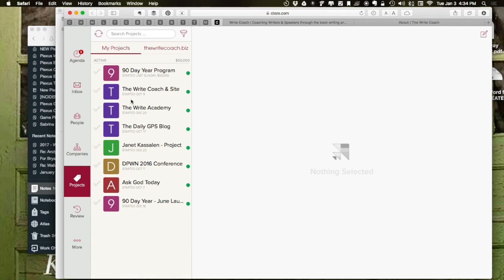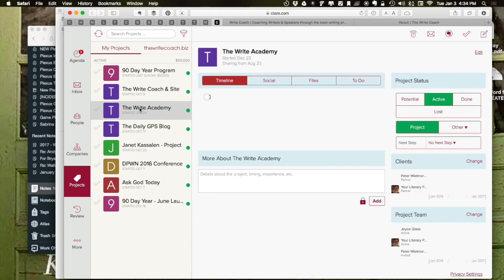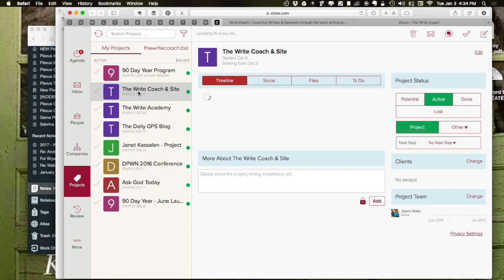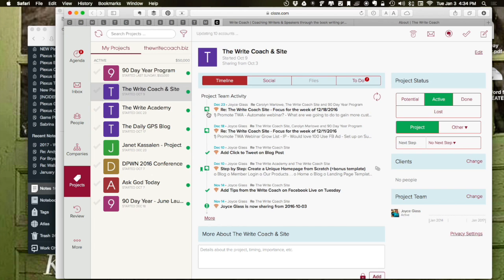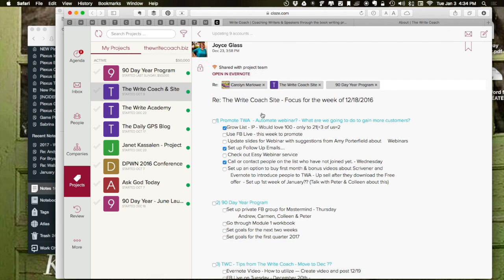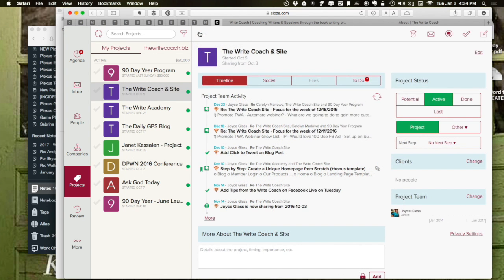To save things, right here's the Right Academy, the Right Coach. See these little green elephants there? That is a note that's in Evernote. I can view the note there, or I can go back and see it here. I can see my timeline.